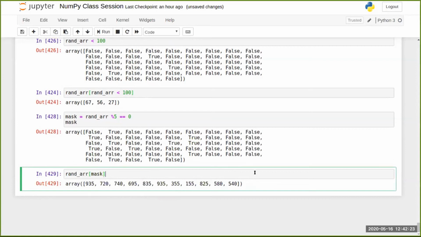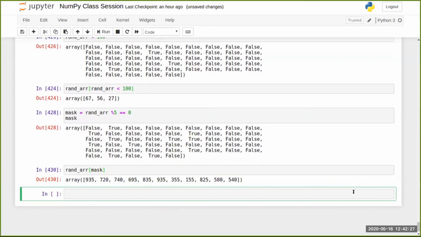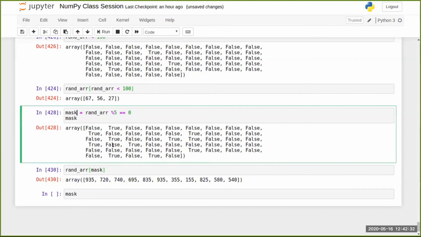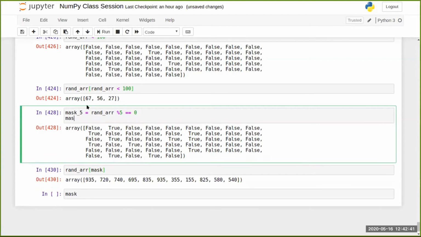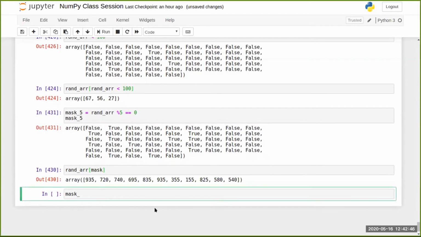What if you have 2 tests that you want to run? So you can do that. Let's create 2 masks. We've created mask 5 for divisible by 5. So let's create a second mask, mask 3, divisible by 3. So round r mod 3 equals 0.